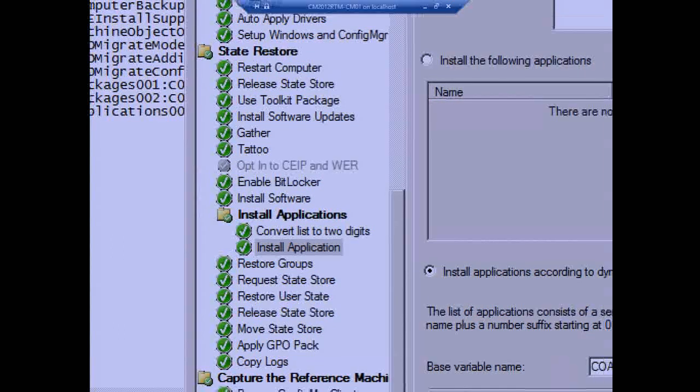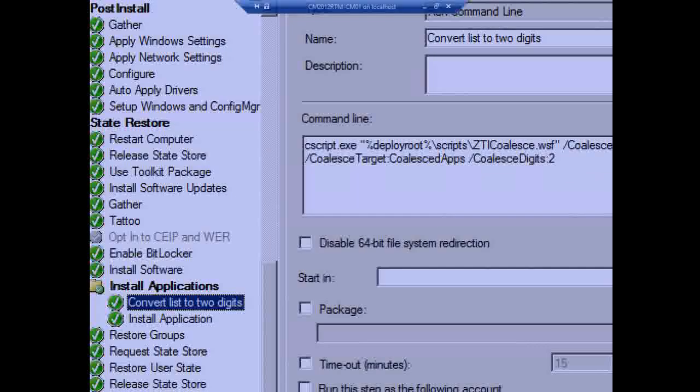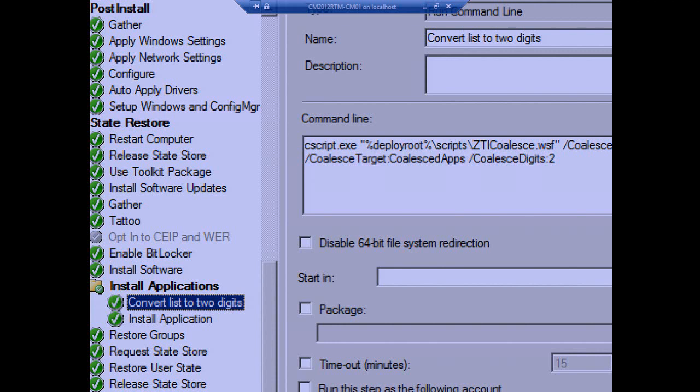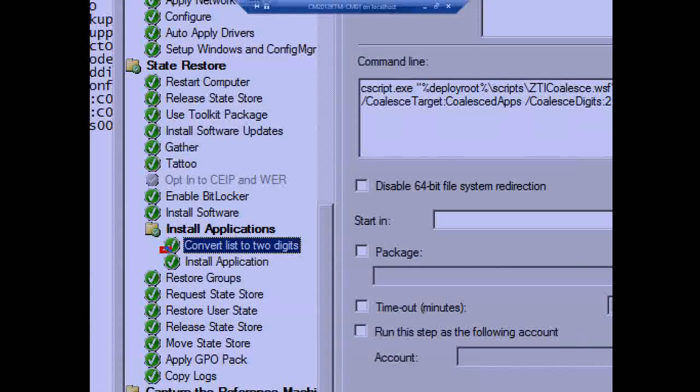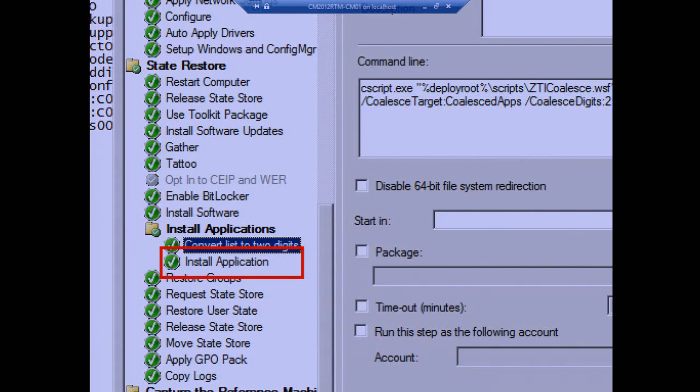So what they wrote was a script that will convert the list you put in into 2 digits. And that also means you can only add 100 applications per sequence, per install application action. If you need more than 100, add more of these. And you can have more than 100. Point is, you're not supposed to anymore.